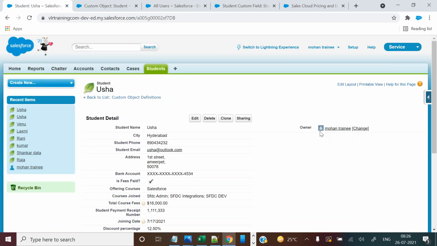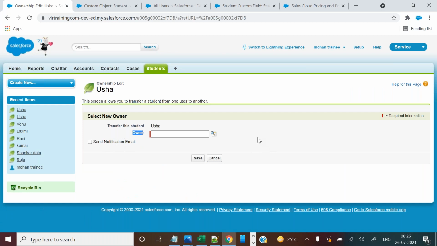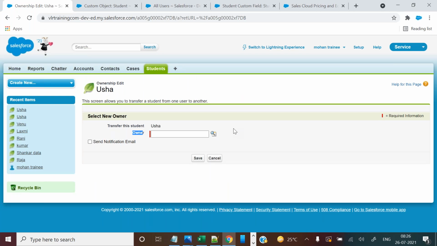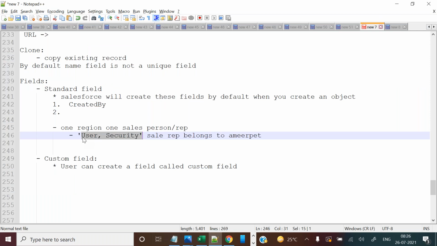Owner is also a user. And you can change the owner if you want. In real time, why is this change needed? See here, sometimes this user security employee leaves the company. They move to another company. But already 10 persons are there in Amirpeta region, the marketing people collected these 10 persons, and this user security person is following up with them. In the middle of that, this person left the company and moved to another company.